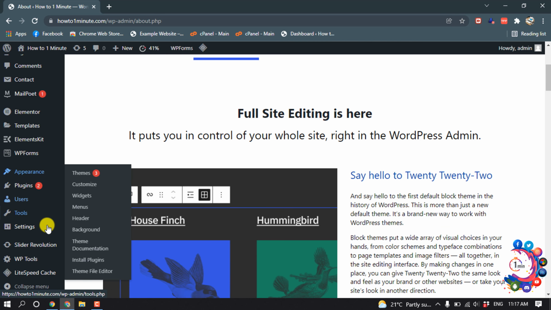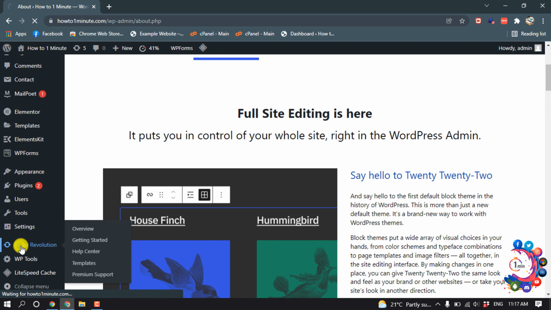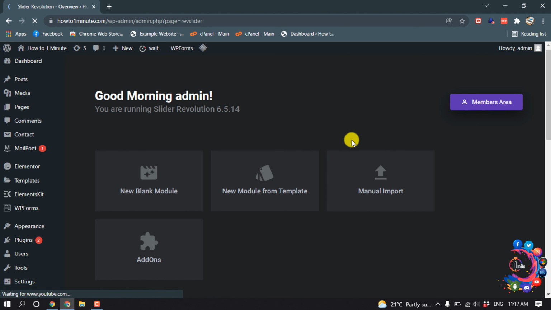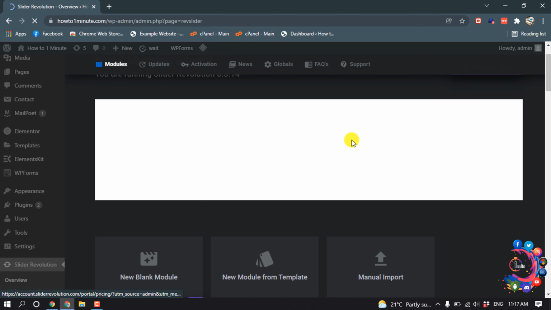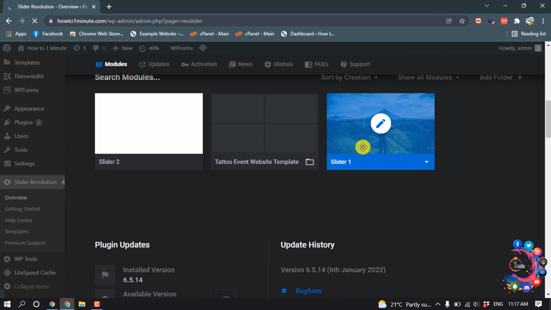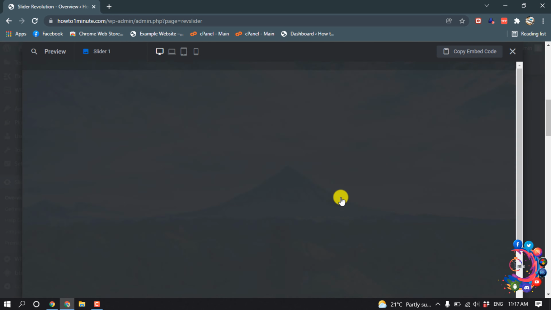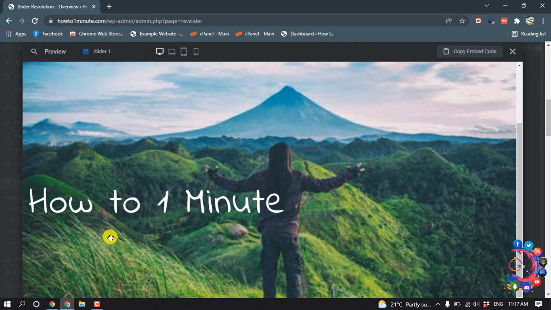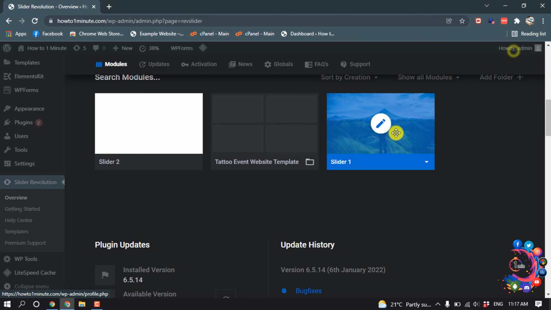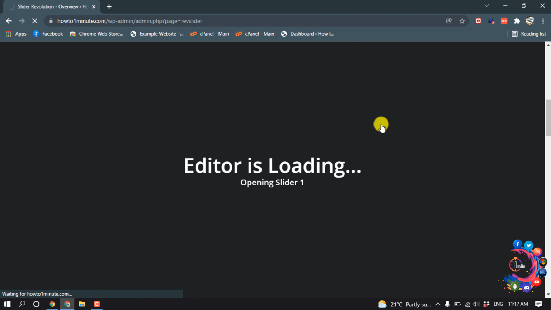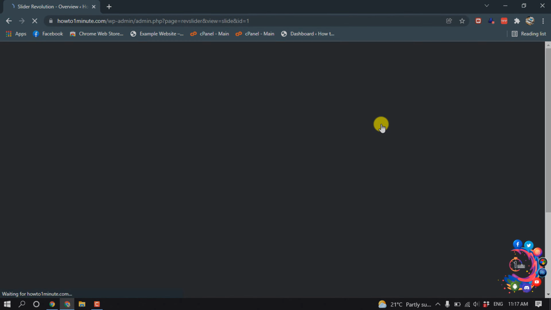So first of all, open Slider Revolution, and here's my slider. If I show you the preview of the slider, here we can see the text is on the left side. So we are going to see how to make this text center. First of all, open the editor.